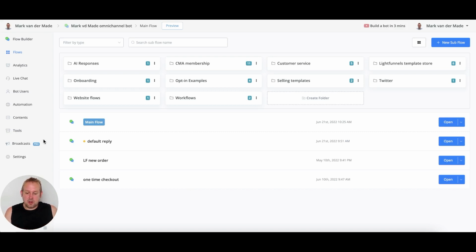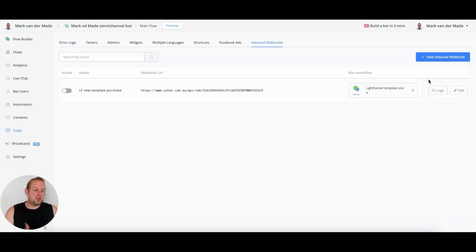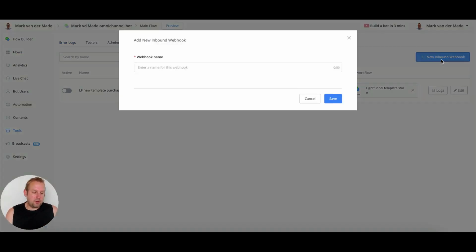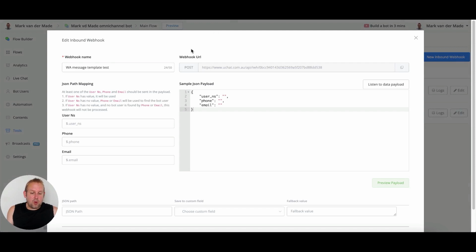The way to do that is by going towards the tool section, go towards inbound webhooks. From here, you can just press the button new inbound webhook and call this anything you like. For now, let's call this WhatsApp message template test. There we go. Going to save this and we are going to edit this. Right inside of the edit overview, you will see the webhook URL. You can copy this and paste this towards the platform that you want to send the data from over to Uchat.